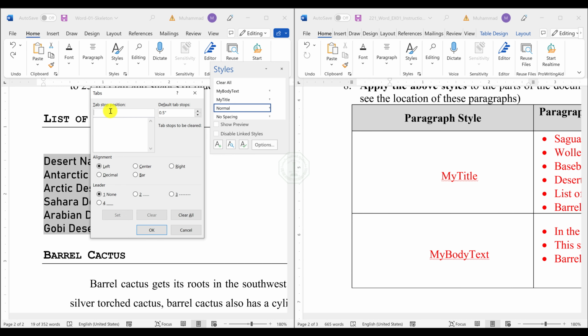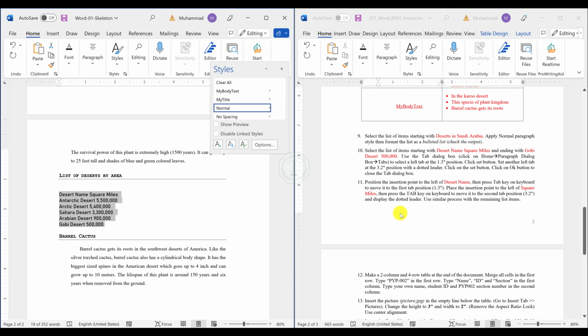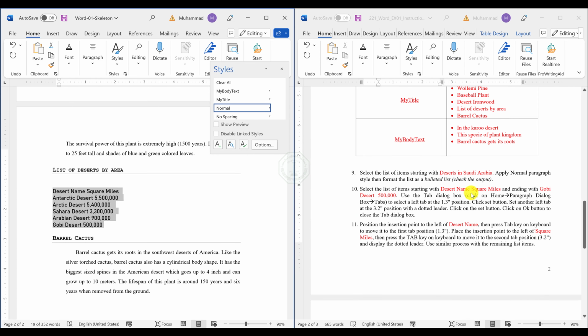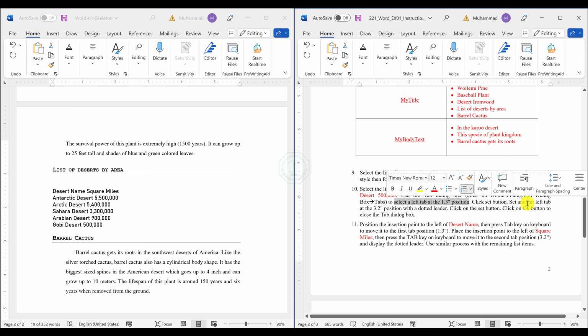Once you click on the tabs button, it will give you three options. We need to provide three inputs to customize the behavior of the tab key. So to customize the behavior, the information will be given in the exercise. So for example, here it says to create a left tab at 1.3 inch position and then another left tab at 3.2 inch position with dotted leader.